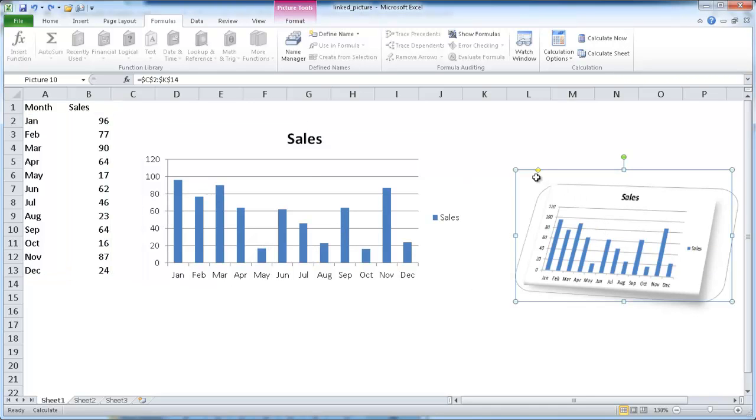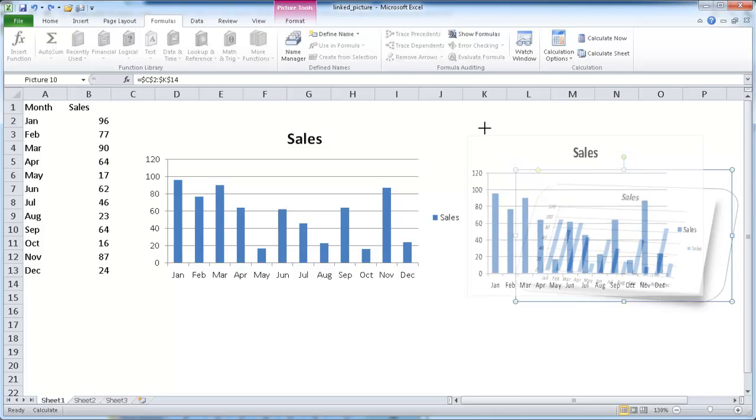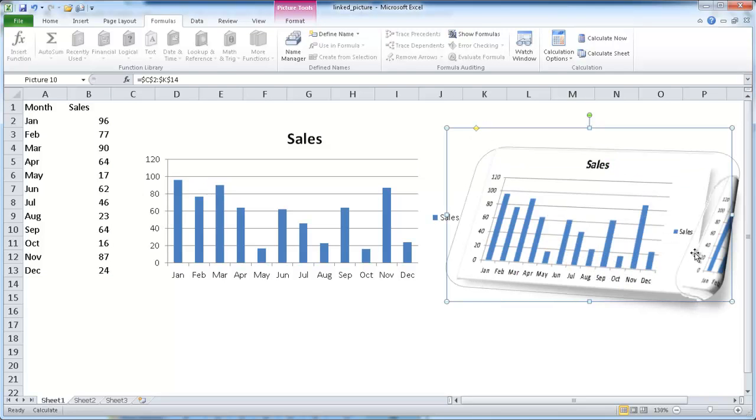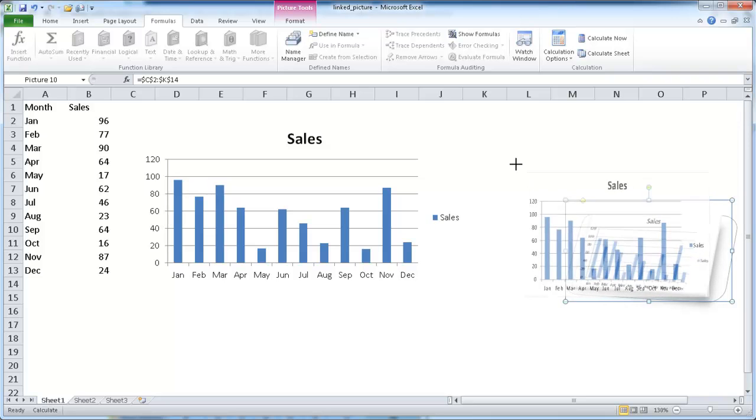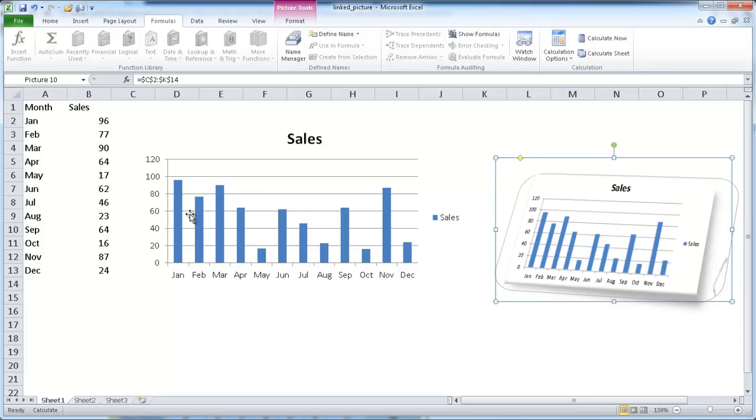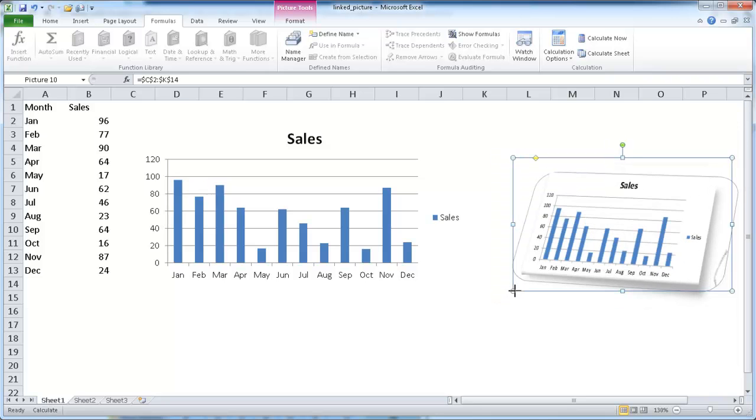But in our linked picture, we can adjust the size of it, and it's showing that because it's covering here. So let me go ahead and make it a little smaller. We can see that none of the axis labels change. So that's one of the nice things about a picture link: it doesn't adjust the different axis points or any of the other features of a chart. Basically, it just increases or decreases in size if you adjust the size.